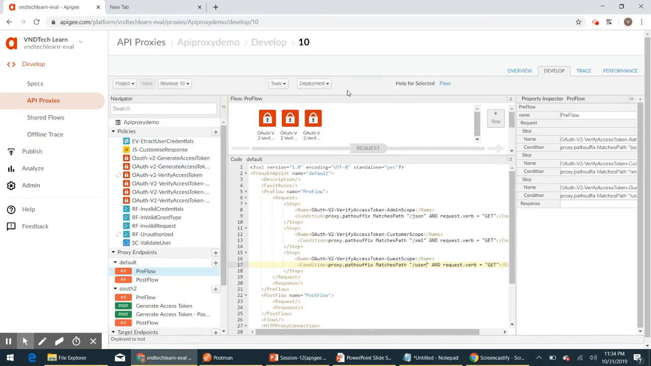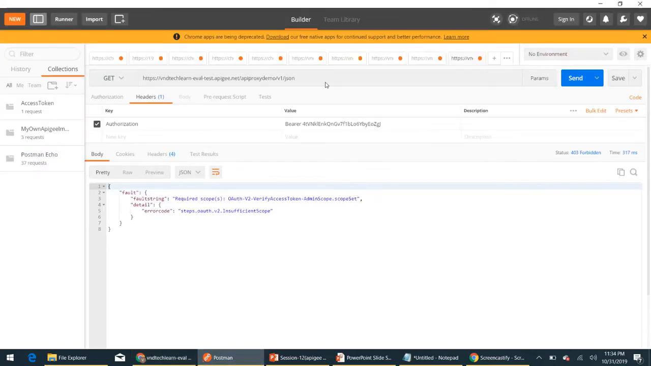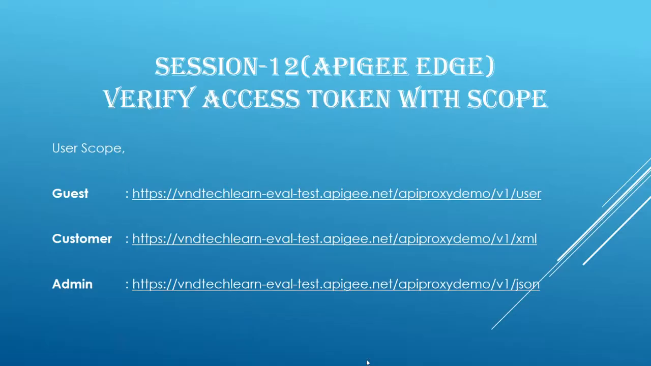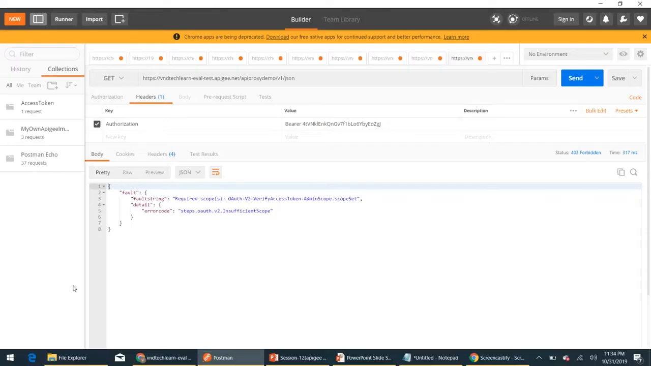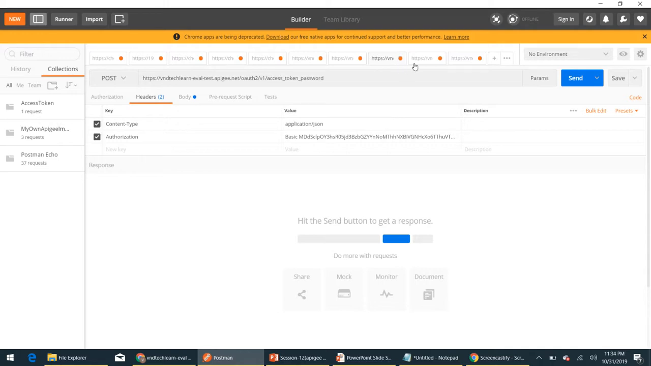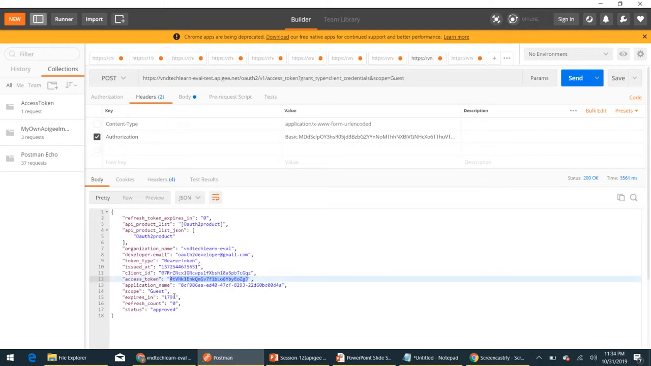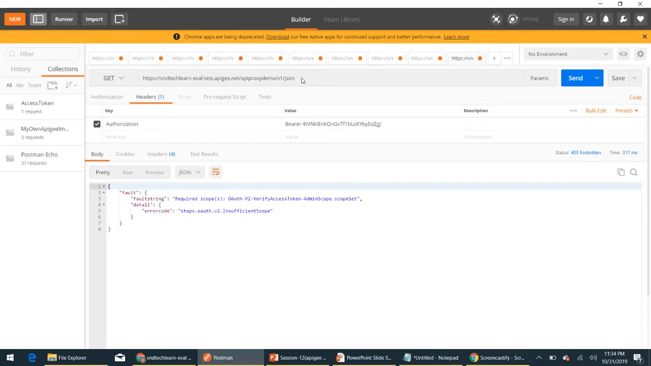All right, the new revision is saved and it is deployed to test. Now let's try to invoke it. Now we are trying to invoke /json. So /json is for the admin scope. This access token is one we have generated for guest. Now with the guest access token, we are trying to invoke this JSON endpoint. Let's see what we get.